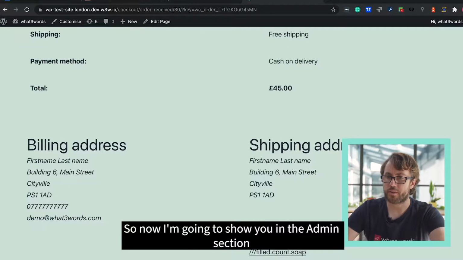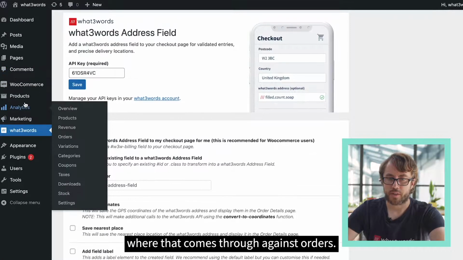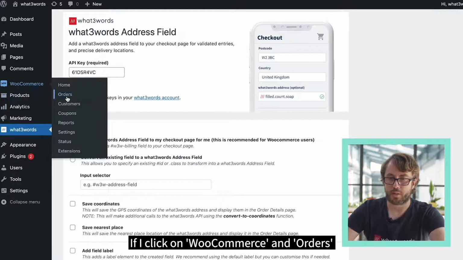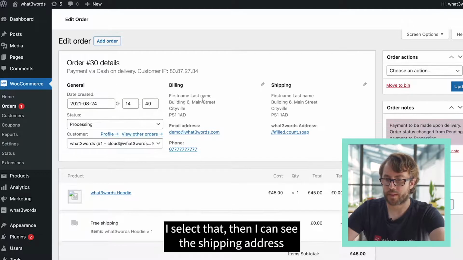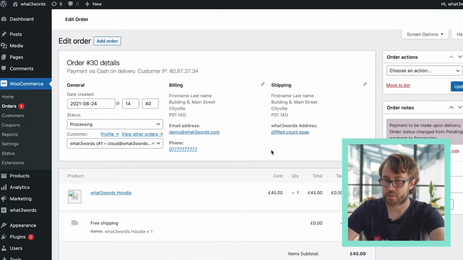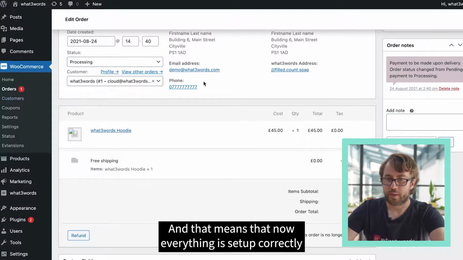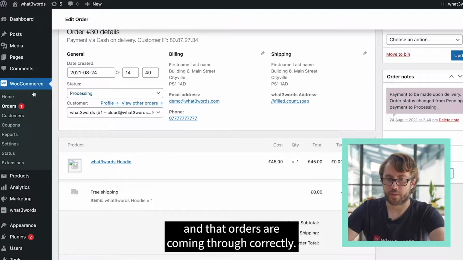So now what I'm going to do is show you in the admin section where that comes through against orders. So if I click on WooCommerce and orders, then I can see that order that I've just submitted. If I select that, then I can see the shipping address and I can see the what3words address coming through. And that means that now everything is set up correctly and the orders are coming through correctly.